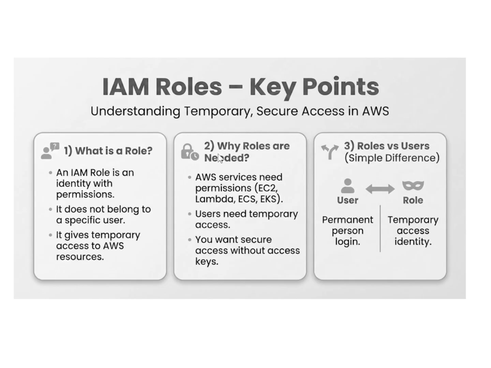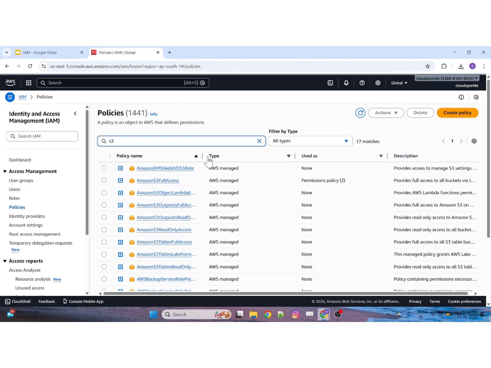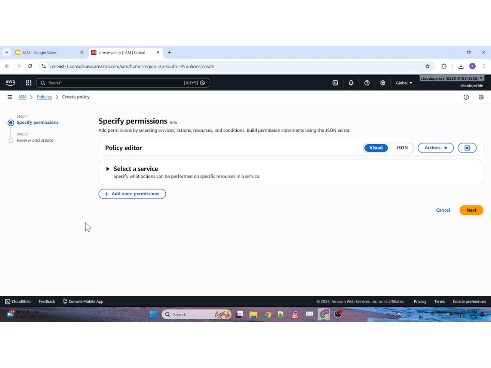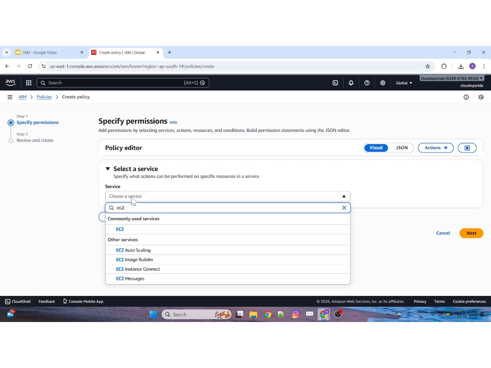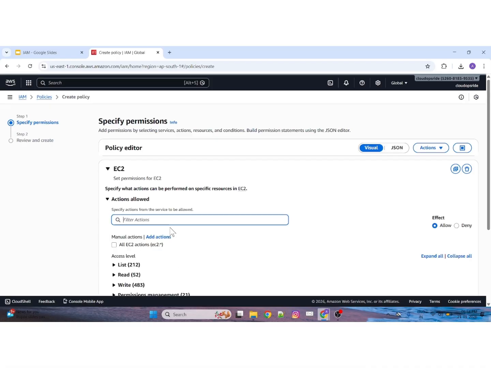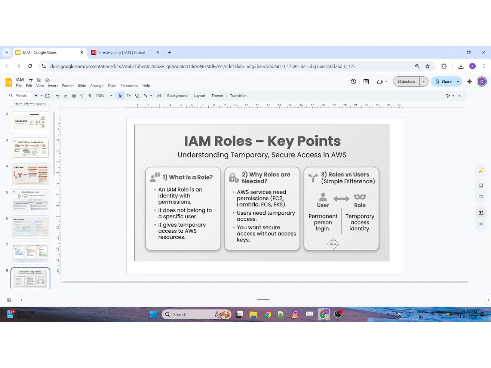So this is all about policies. Before moving on to role, let's create a simple policy. Let's create a customer managed policy. All these are AWS managed policies. If I want to create a policy, I select create policy. I need to first select a service, so I will go ahead and select this particular service. These are the permissions that we are allowing onto this service. What actions? This mainly corresponds to this.